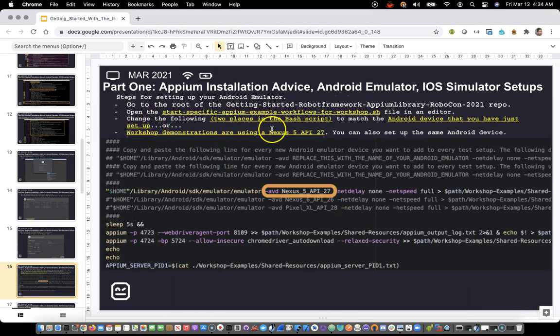Now, once you've set up your Android emulator, you should go into the root of the workshop repo. You want to go into this particular bash script and open it up in an editor. You want to change the following in this screenshot here in two places in the bash script to match the device that you set up earlier.